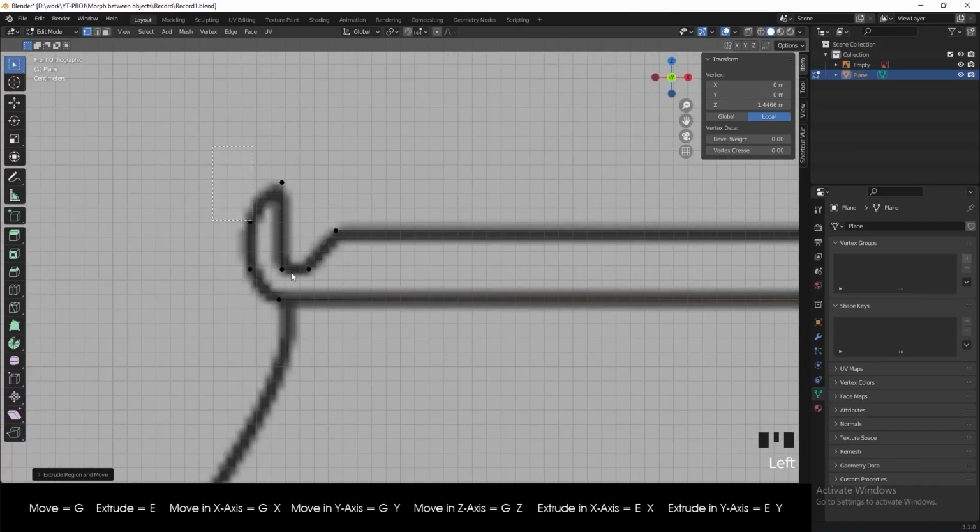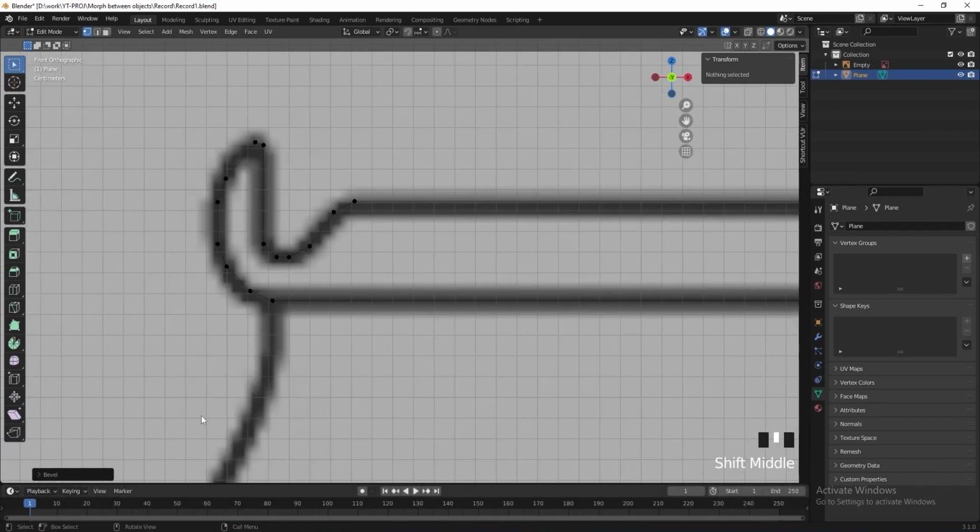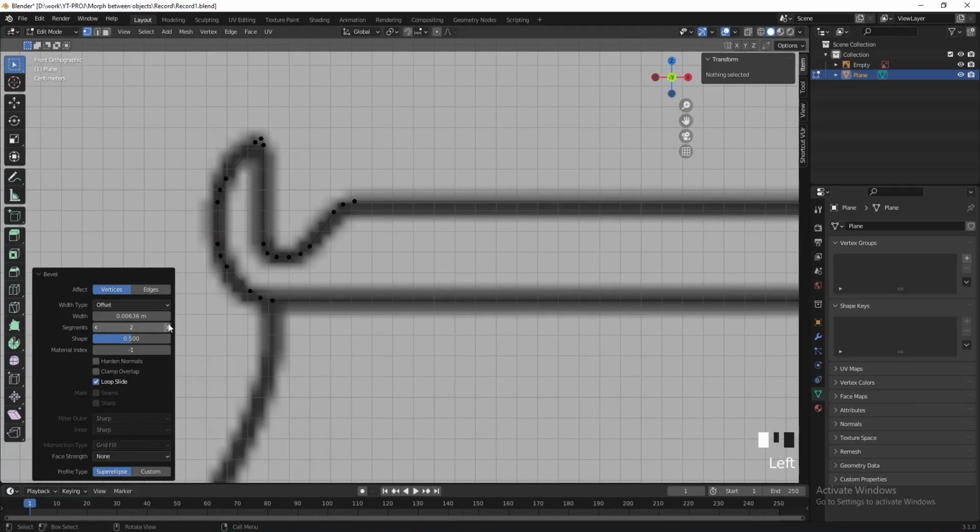Okay, then I want to bevel the edge of the line. So select the edge and press Shift Ctrl B. Then I think we can increase the segments so that it looks nicer.